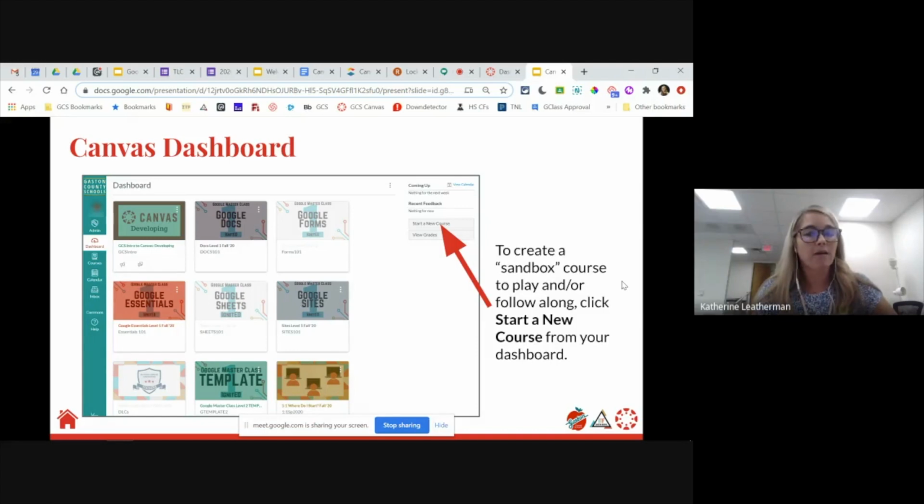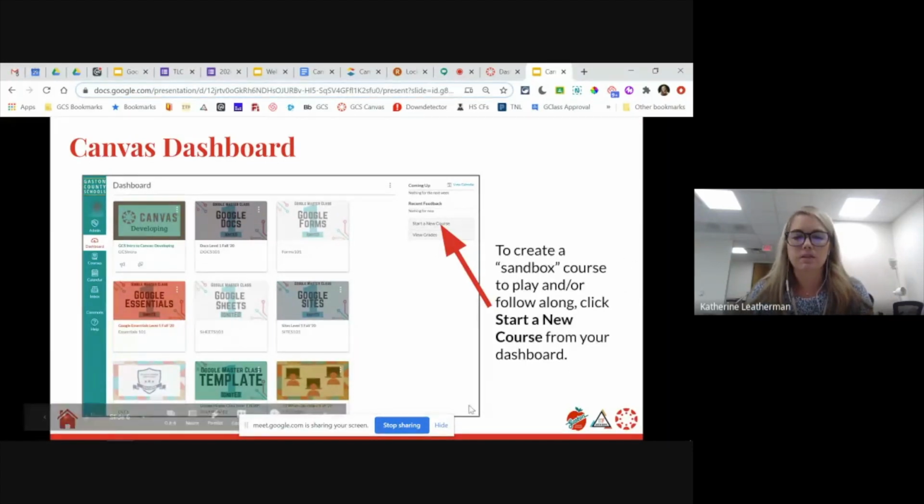You certainly don't have to have a Sandbox course. Some teachers are getting into their real courses and playing around with those. Students will not see anything in those real courses until both the first day of school and the things are published, until both of those things are met. So you can get in and play. They're not going to see anything until August 17th, and you've actually clicked publish. And we're going to look at that later in this session.